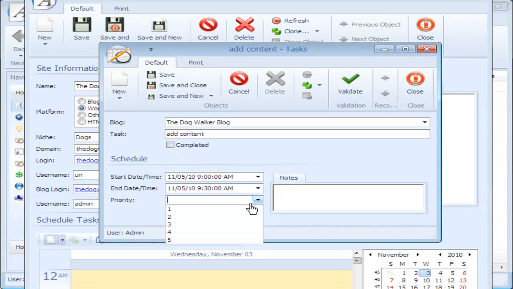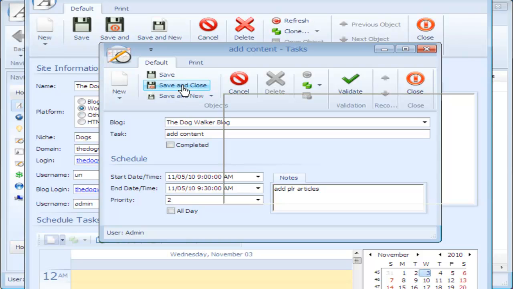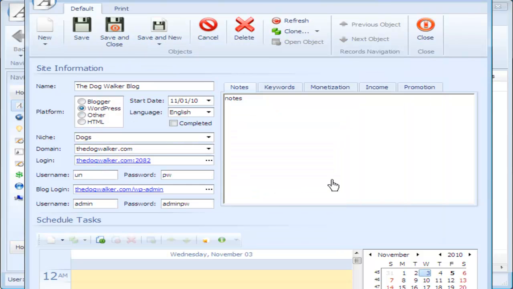And what priority is it? Is it a high priority or is it a low priority? Say for example, it's a decent priority. If I wanted to add notes here, add PLR text or PLR articles, save and close. And now you'll see that on your calendar here, Friday the 5th is bolded, and that'll show a task available on that particular day.